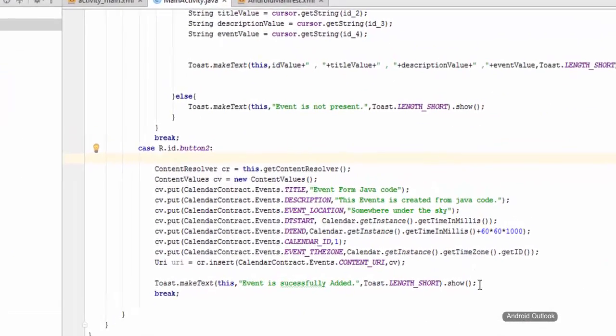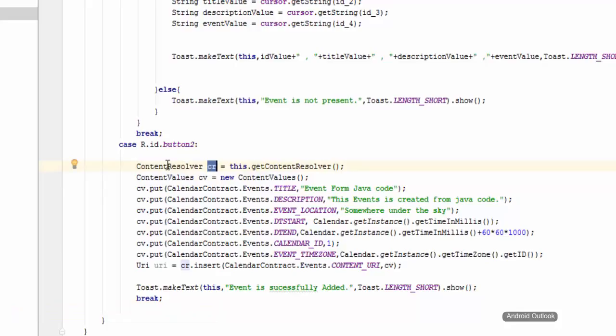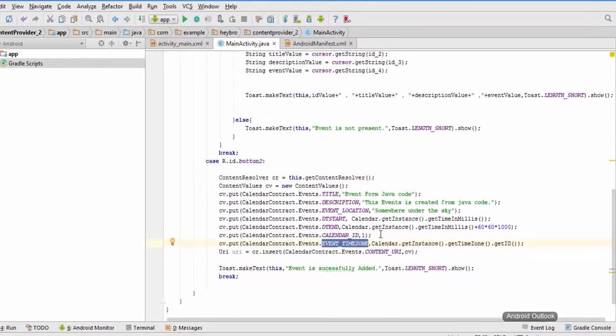Alright, so finally I have written all of those codes, and this is what we need. So first of all, I have created a variable called CR, which is of the type ContentResolver. And I have also created the object ContentValues, that is CV, and I have put all of those title, description, event location, dtstart, dtend, calendar ID, event time zone inside these content values, and I have inserted them in our event content provider, right? And some of the attributes like calendar ID and event time zone are important and we shouldn't miss them.